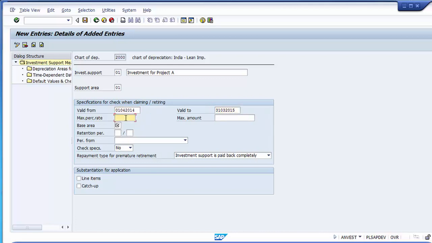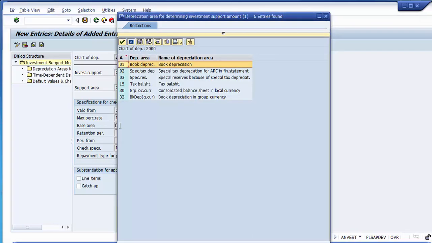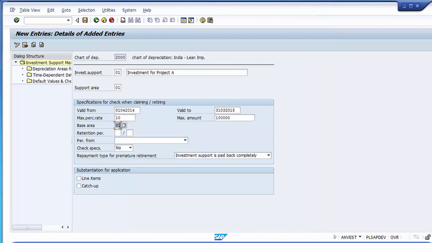Then you can put the maximum percentage rate as well. Suppose I take it as 10%. Then you can take on the amount side as well. Suppose I take it as $1 lakh or rupee, whatever. Now you can select the base area. We can go to F4 now, and again the base area can be selected. I take it as book value.